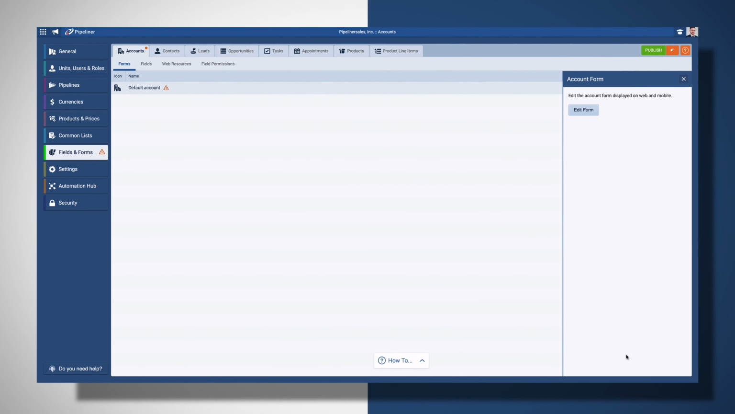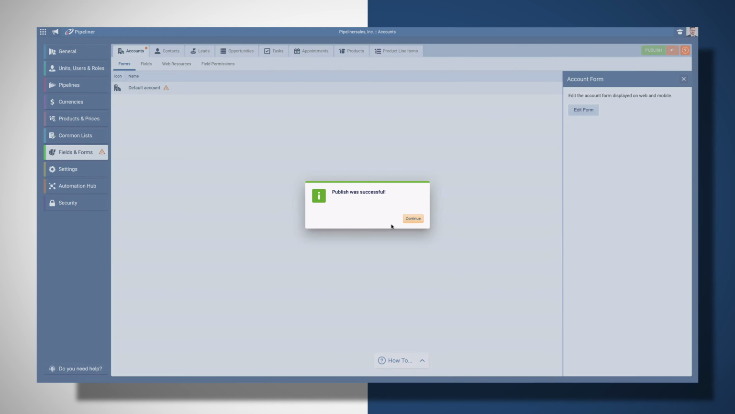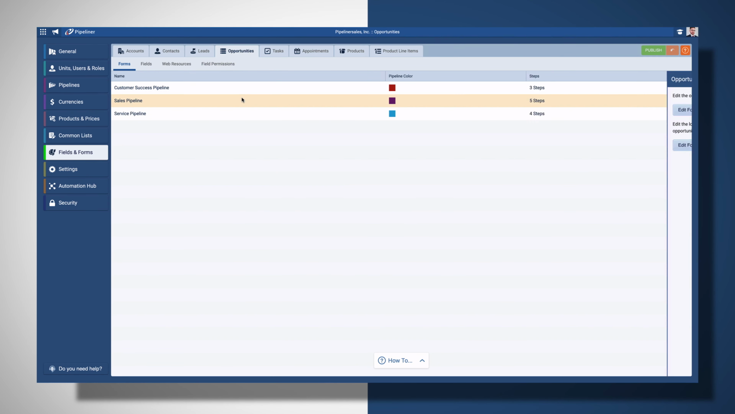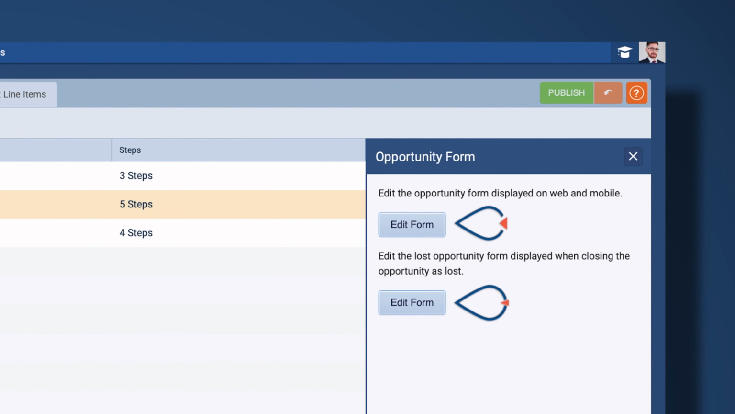So basically, you can use these elements to organize your forms. It's so simple and so easy to do. Now, the same thing can be done within contact and lead forms. Within an opportunity form, you can set up both an opportunity and an opportunity loss form, the latter being displayed when your reps lose an opportunity.